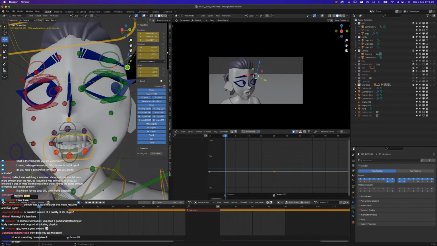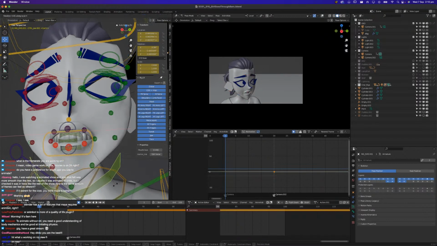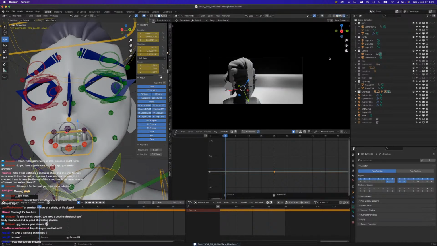I might close her face like that. Let's have a look and see how that renders out first. I might turn on the lighting again. Let's get an idea of how that's looking. Hopefully it doesn't crash.